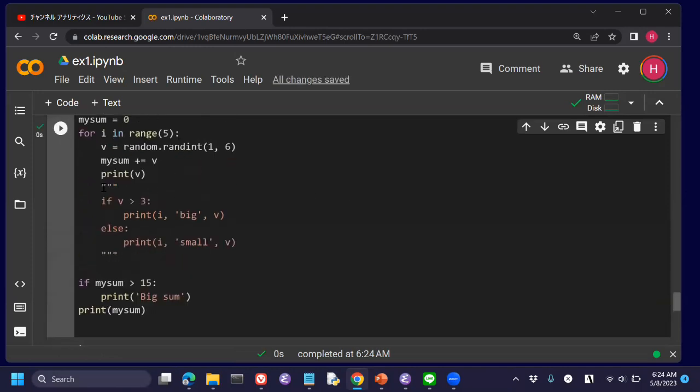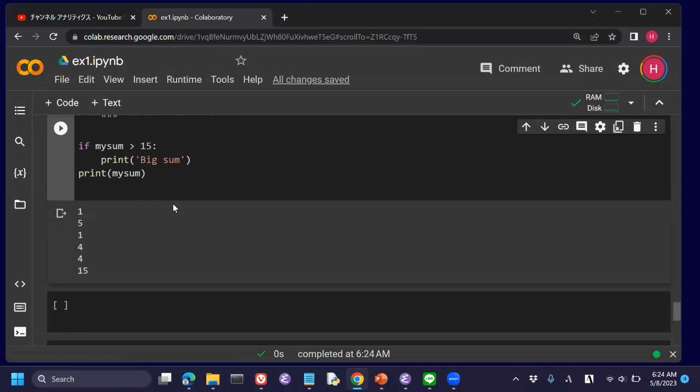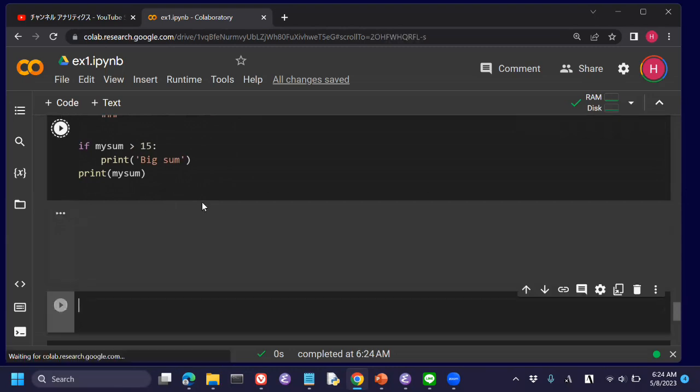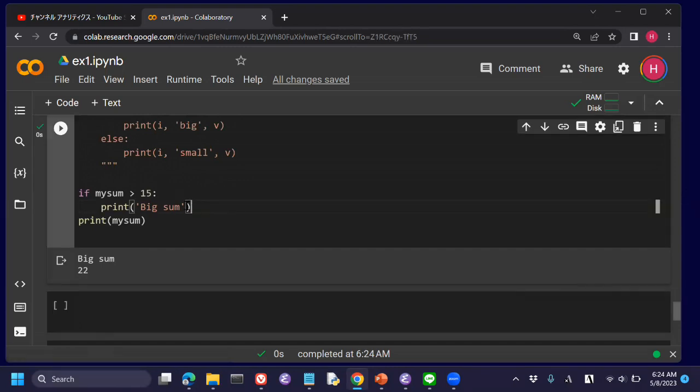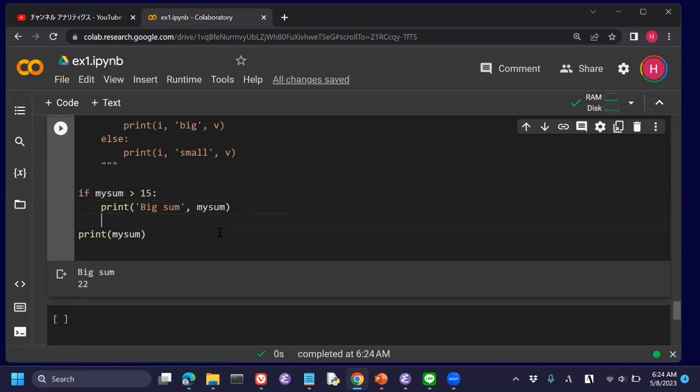Next time, the sum was 15. I don't need the result each time. Okay. So 15 is not bigger than 15. So no big sum. Okay, like this. Of course, as you know. So maybe you can write this way. Or, yeah, that's fine. Good. Only when it is big sum.